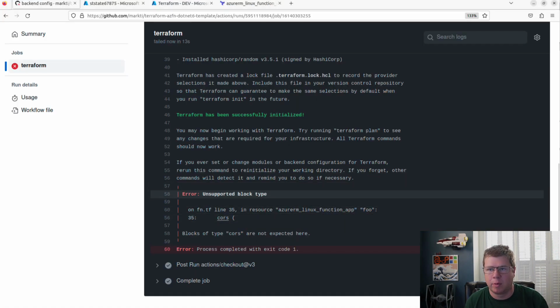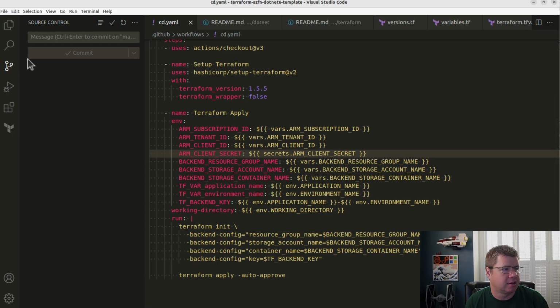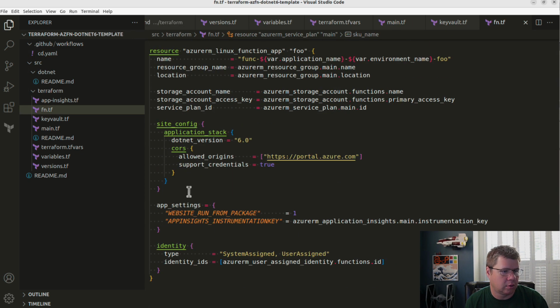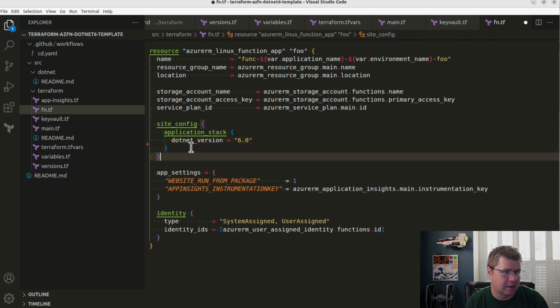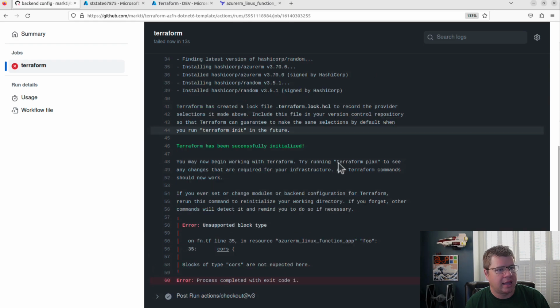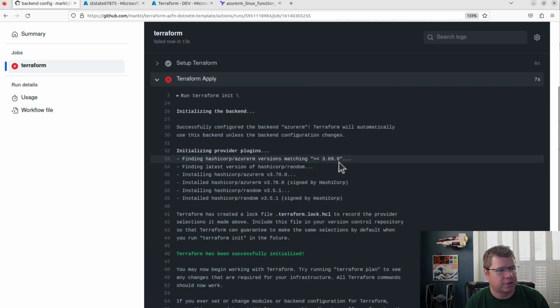Unsupported block type. Where in the world? Oh, my bad. CORS belongs in the site config of the function app. Oops. So CORS does not go in the application stack. It goes in the site config block. So yeah, it was not a credentials issue at all.